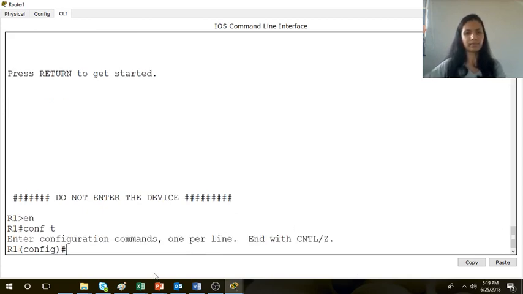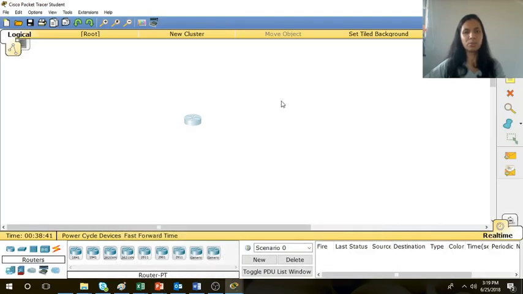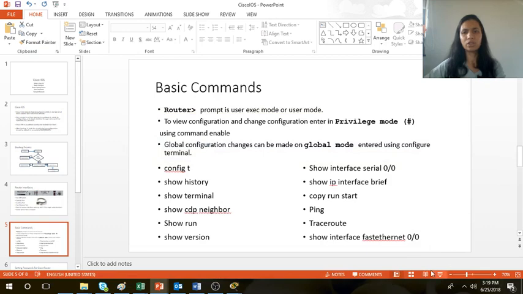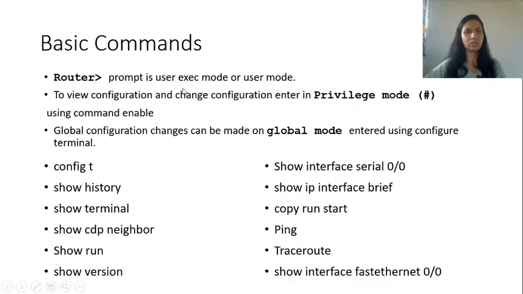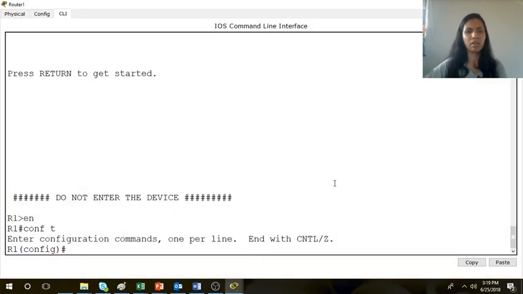Next, let us move on to some other commands. You can use the show history command. Show history command will show you the history of the commands that you have used in that particular mode. Whatever commands you have used in your global configuration, if you want to view those, then you will have to do a show history in the global configuration.